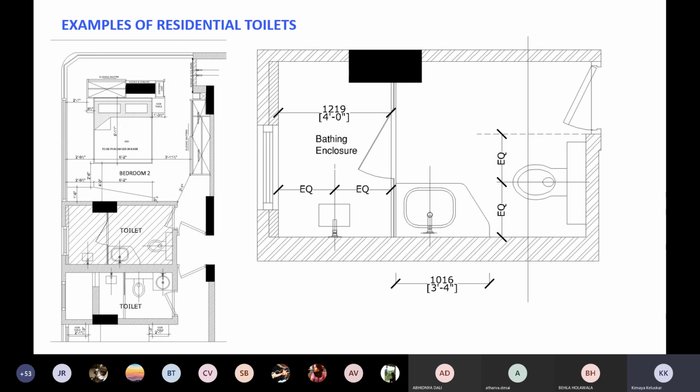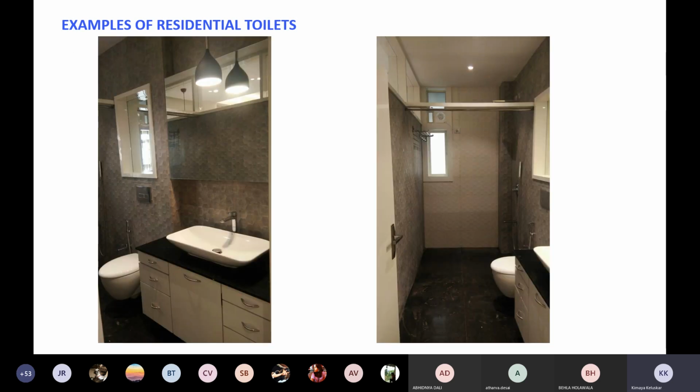This is another example wherein you have the... yes, any questions? Will there be a tile drop when there is a threshold? Yes, there will be a slight tile drop, just to ensure that the excess shower water doesn't come into the dry area of the toilet. But because the tiles are very dark here, you won't be able to see.